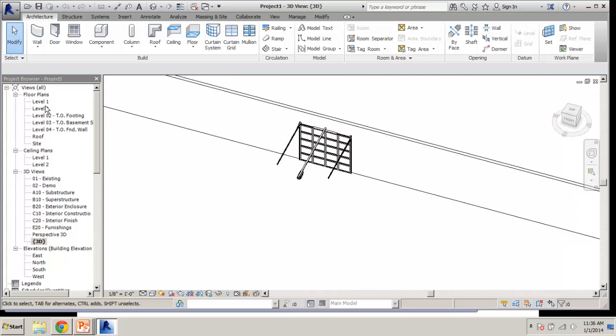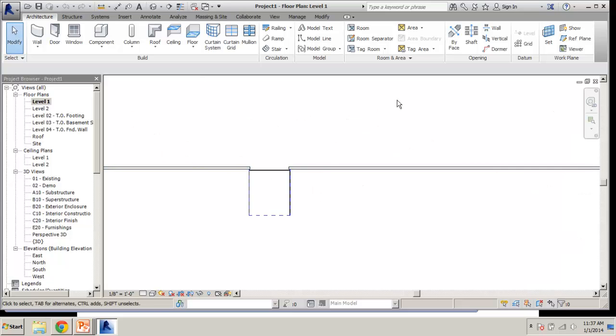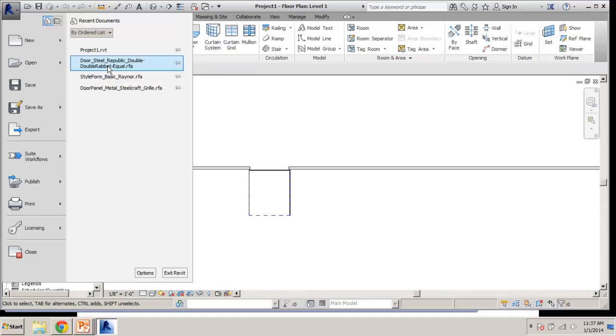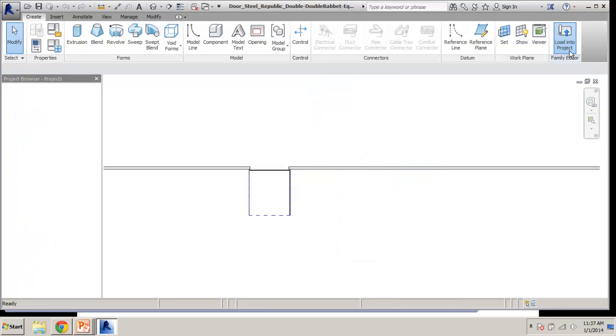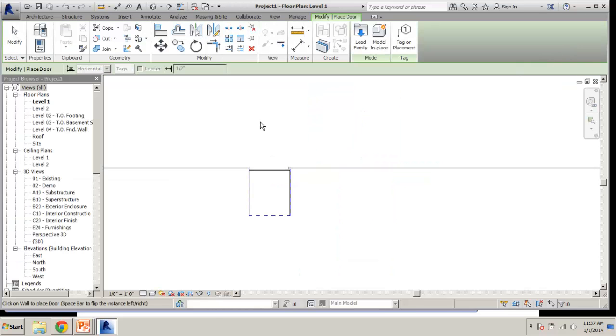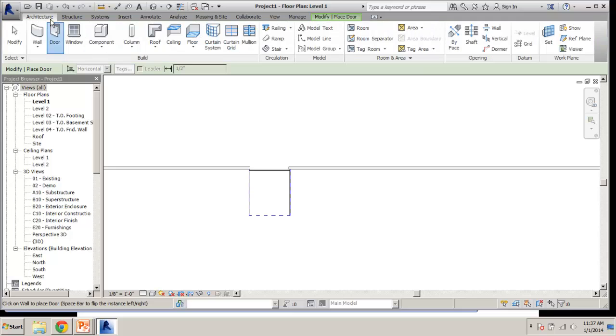So I'm going to go back to my level 1 and I'm going to come up here and go to my, I'm just going to say load into project. We'll see if this works. So now if I want to place that door, I can go to architecture, door. There's my double door right there, and I can put it on either side. I'm going to put it right next to this overhead door so you can see it better. And we'll just place it right here.